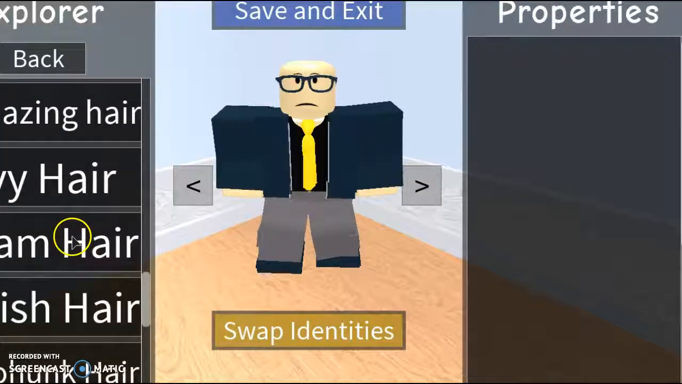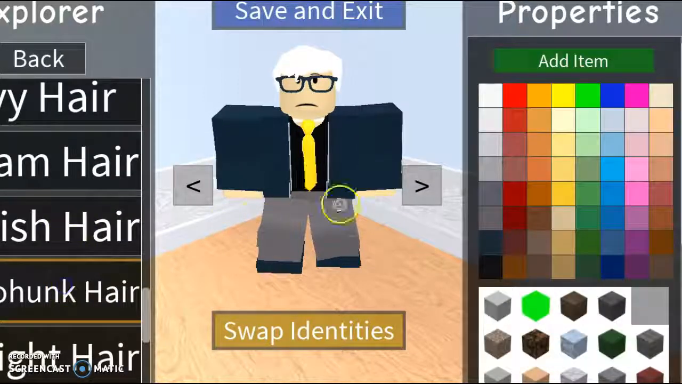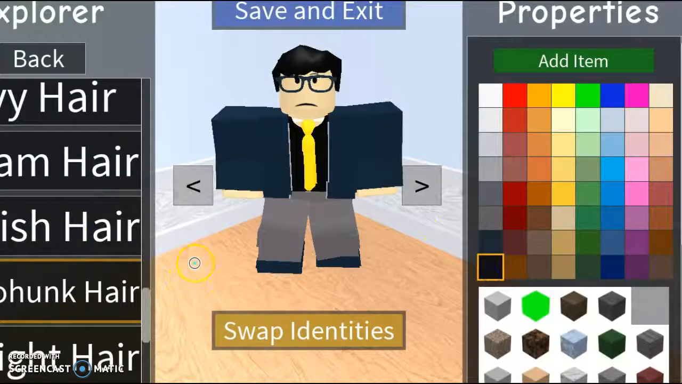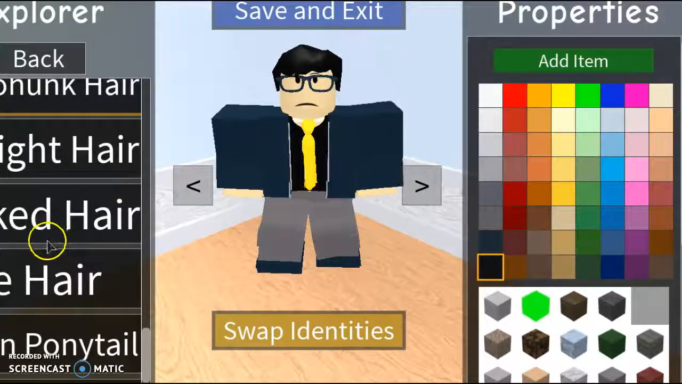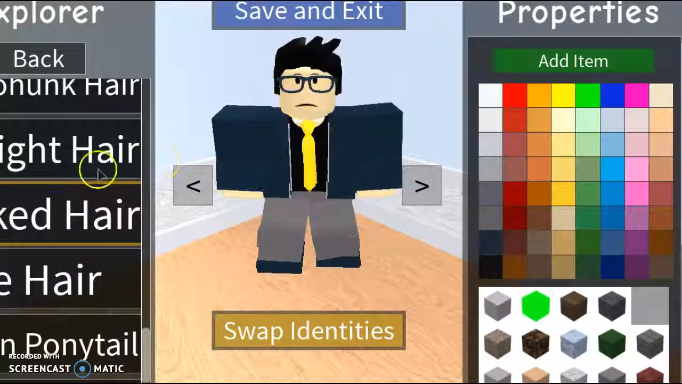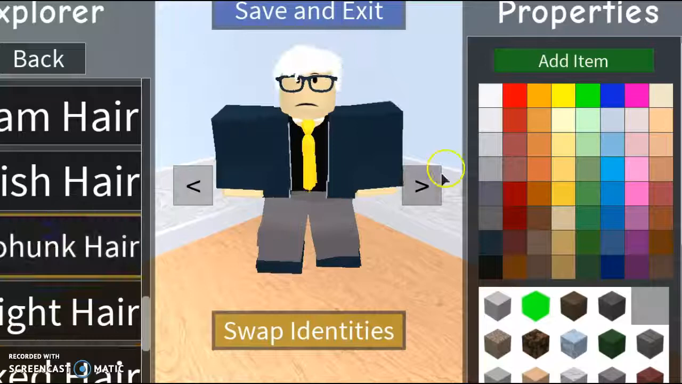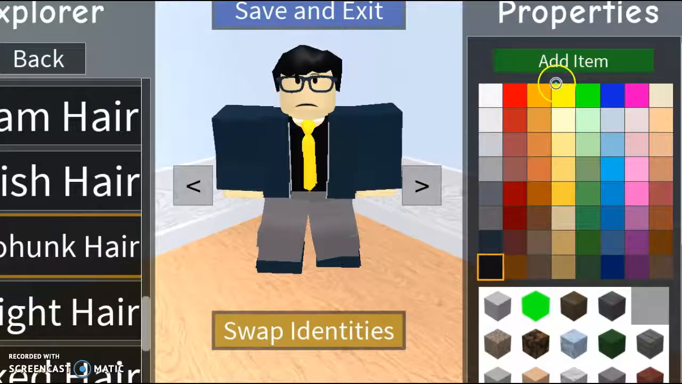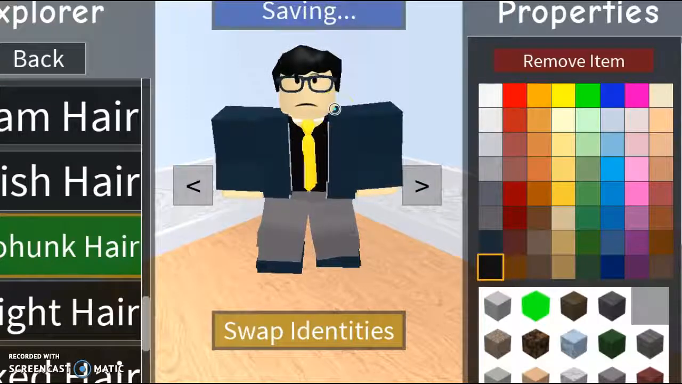I'm kind of looking for the Roblox Hulk hair, but Hulk has a spiked hair. Oh no. Let me look at the spiked hair again. That looks nothing like him. Let's keep the Roblox Hulk. So we're gonna add that, and now we are officially done with Hulk. So now let's save and exit.